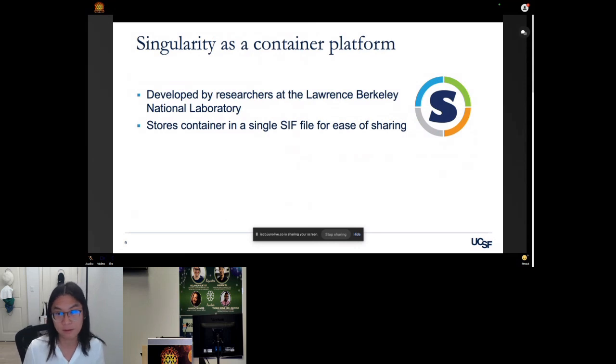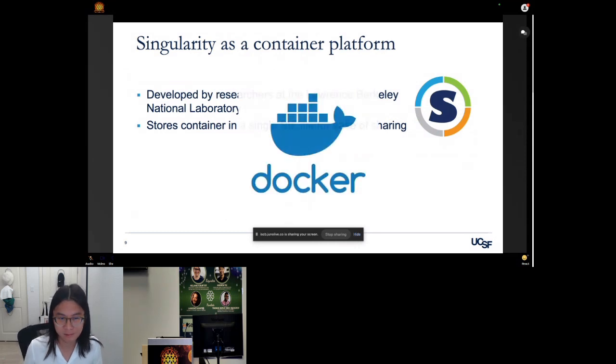Which means it's meant for reproducibility in scientific computing. And one reason why I think Singularity is such a nice option is that it stores the container in a single file, in a single zip file, that is easily shareable. Now, at this point, some of you might be thinking, why don't you just use Docker? It's been around longer. I think it's more popular.